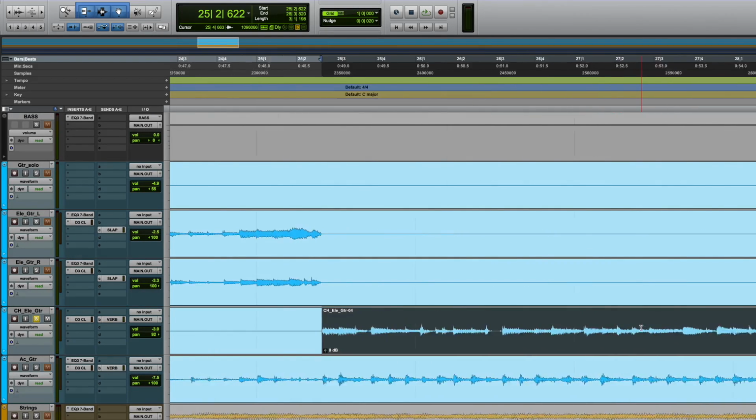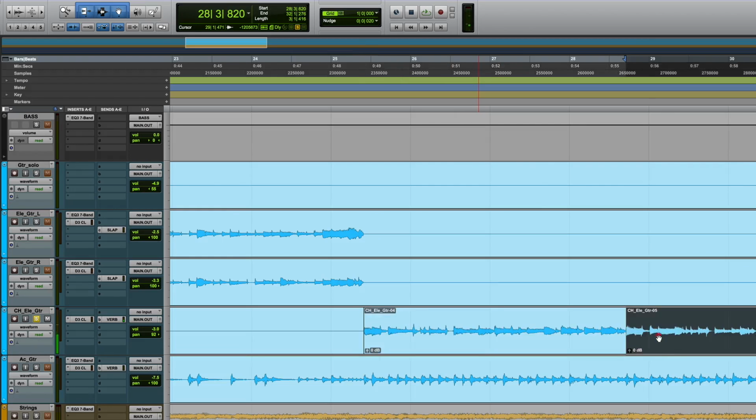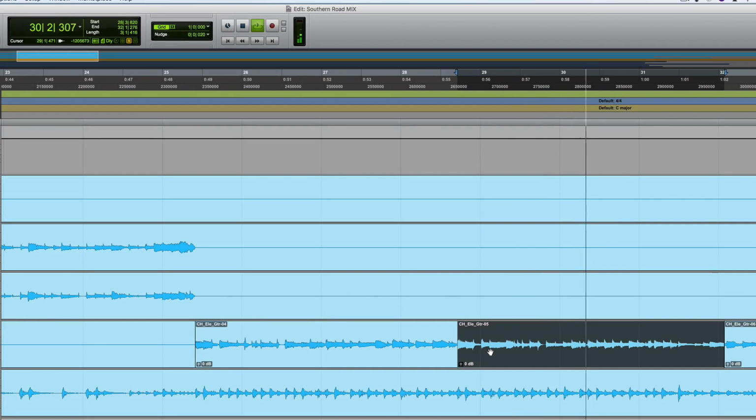Unfortunately, I'm not in the right grid mode because I haven't set the tempo to this song. So that's something I should have done. But what I'm going to do is try to eyeball this. I've got the first pass, and there's the second pass. Actually needs to be there, I think.